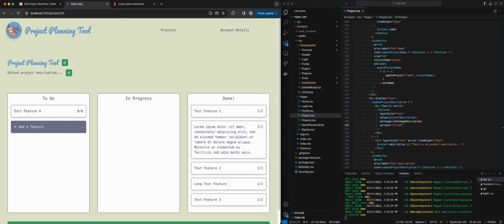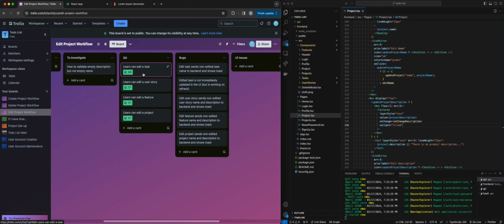So I think we're doing good in terms of all of our user stories. And when we come back in the next video, we will fix these bugs. But project workflow looks pretty good.